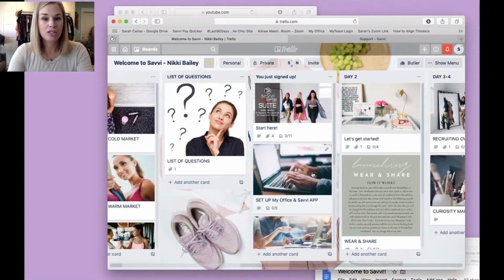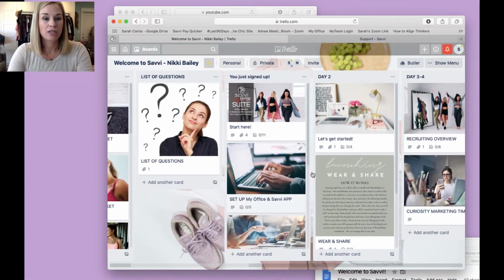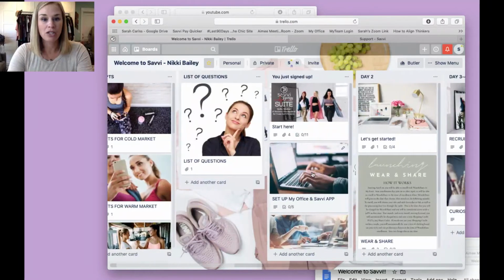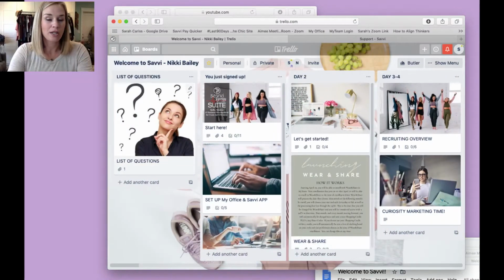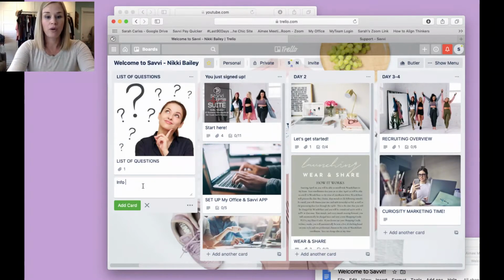We're actually going to start here, the list of questions. This is a place where anytime you're going through your Trello board and working on your business and you have a question that pops up, if it's something that you can wait until your next call with your sponsor, drop the question here. So if you wanted info on the comp plan, if you're like me, you don't remember things, and so having a place to add a list is super helpful.